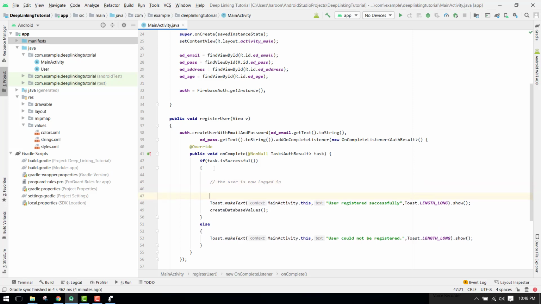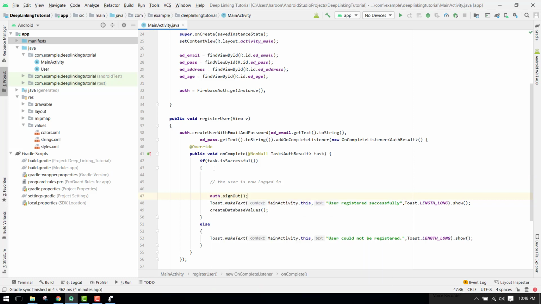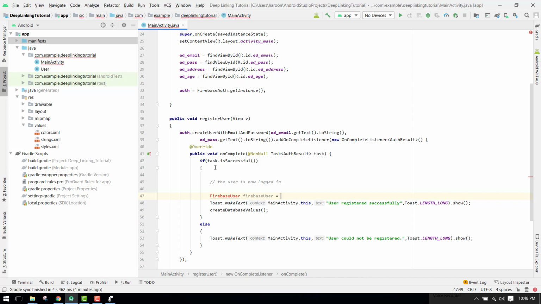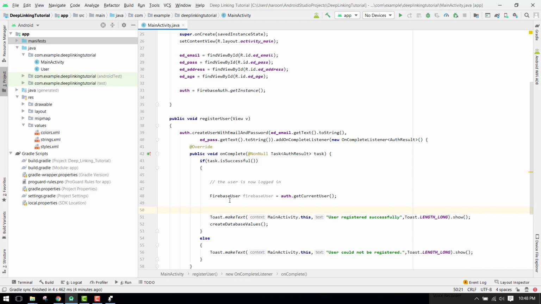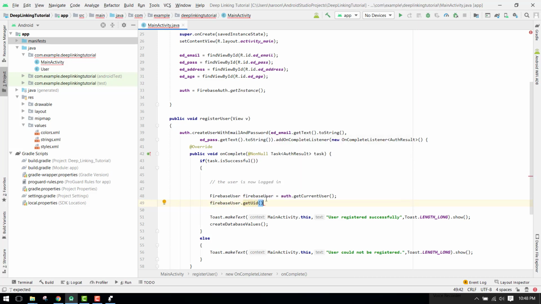If we want to log out the user here, we can say auth.signOut, and now the user will be logged out of this system. But if the user is logged in already, then here we can say FirebaseUser, and auth.getCurrentUser. Now we have the FirebaseUser object, and we can get the display name, the email, and also the user unique ID. Every user has a unique user ID.